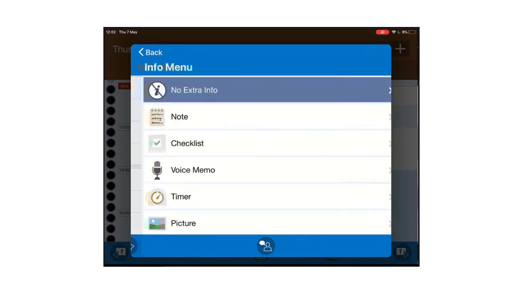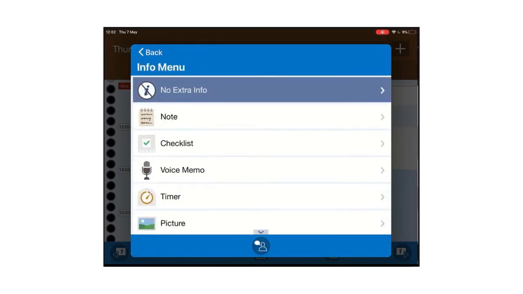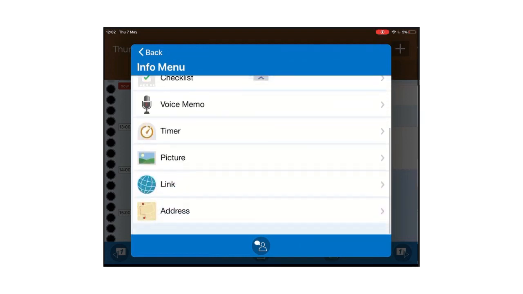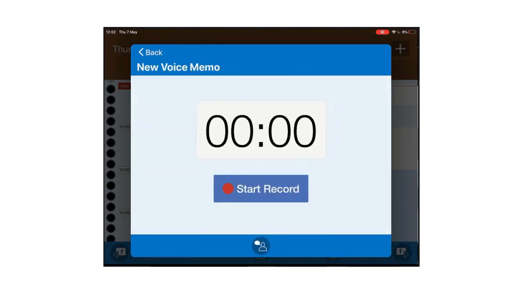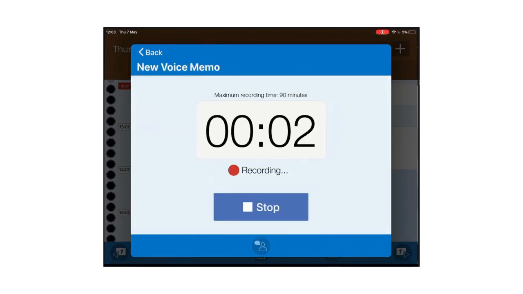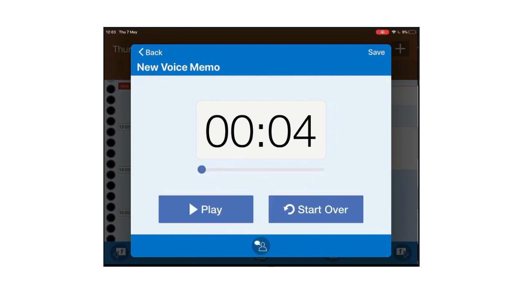After this, you can add extra information. So we've been through notes, checklists, voice memos, timers, picture. For this one, I'm going to be adding a voice memo. You record your voice memo straight into the activity. Then you have the option to play it back or save it. This is great for people that would prefer to hear their instructions, or if it's a high anxiety task, maybe it would be better coming from a familiar voice.